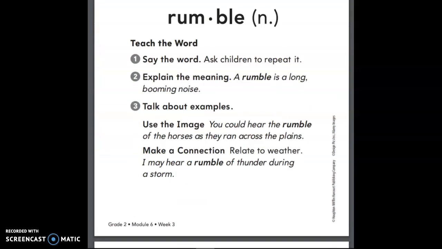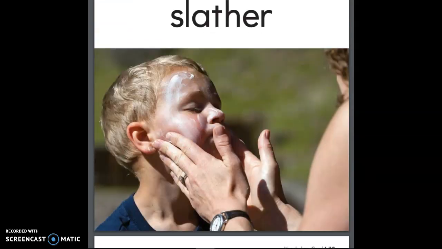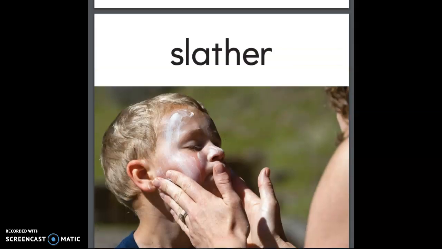The next word that we have is the word slather. Slather. If you slather something, you put a lot of it over something else. So as you can see in this picture and probably connect, Mom will slather my face with sunscreen.